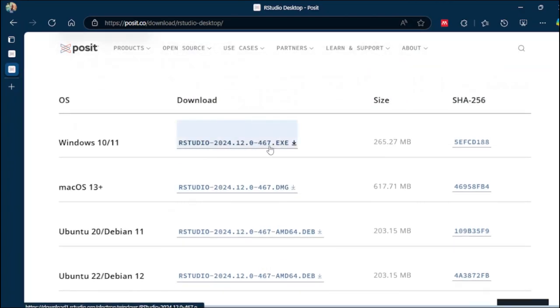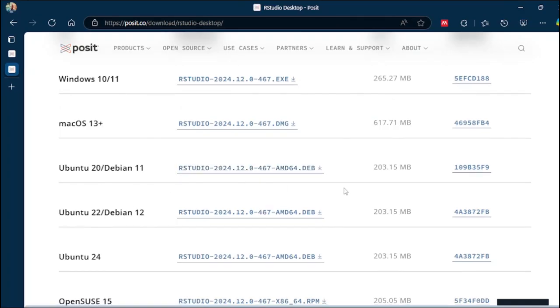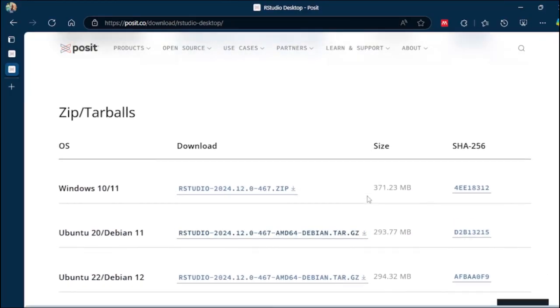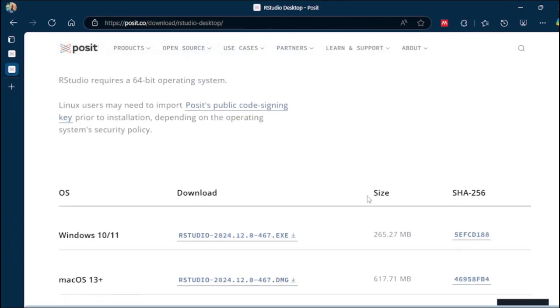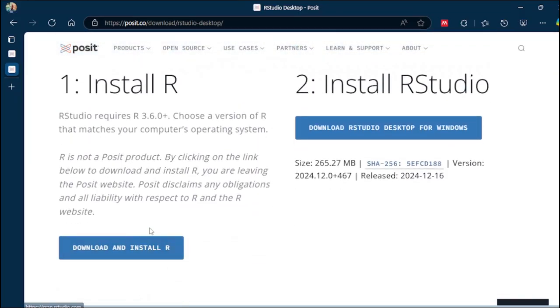This is the executable or installation file for Windows. This is the one for Mac. This is the one for Linux, Ubuntu, that distro, and all this. You can choose according to what you require. So as a first step, you need to download and install R, base R, and then you install R Studio.